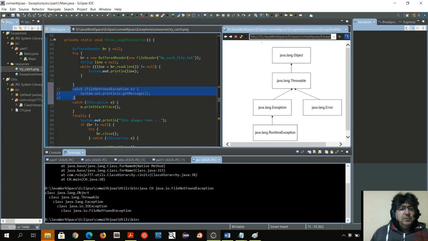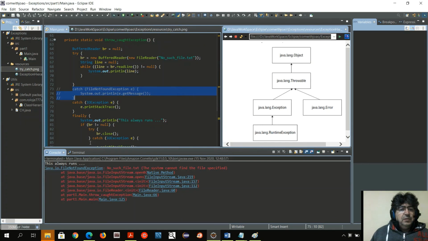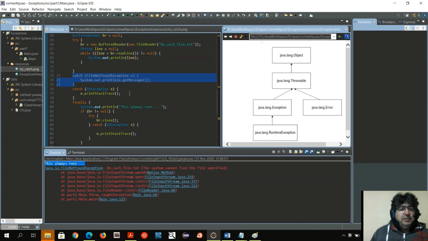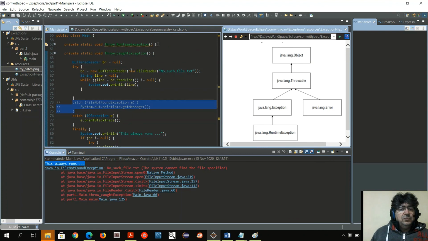So if I run it now, you'll see that this always runs. The finally still gets called. This always runs, and you can see the order is not always the same because your system is scheduling. But don't worry about that.